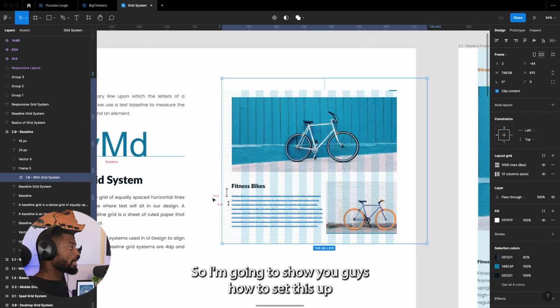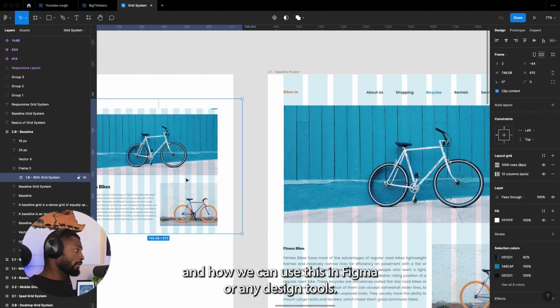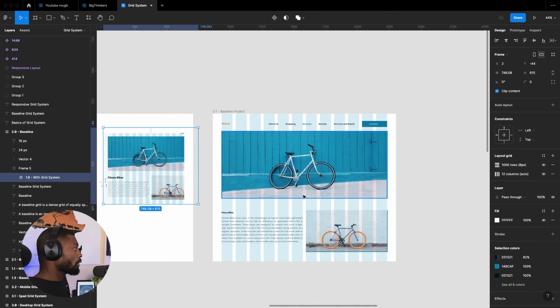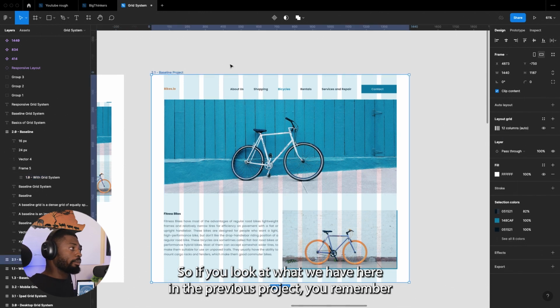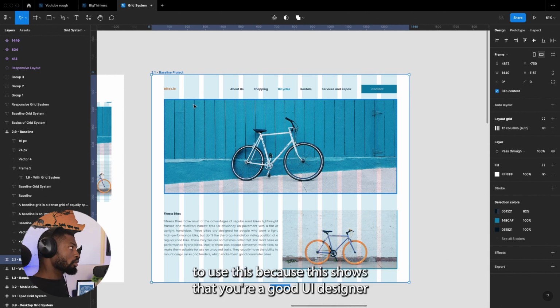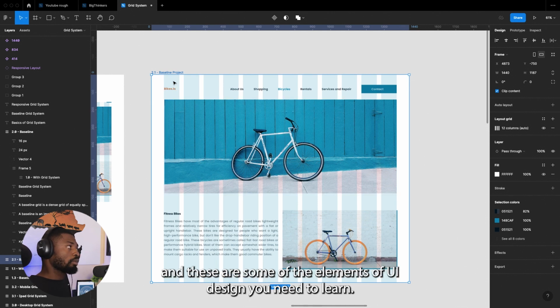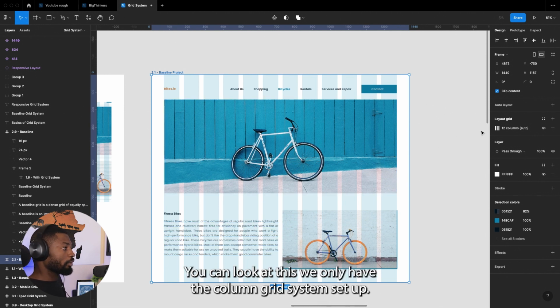So I'm going to show you guys how to set this up and how we can use this in Figma or any design tools. If you look at what we have here in the previous project, you remember I walked you guys through how to use the column grid system. And it is very important to use this because this shows that you're a good UI designer, and these are some of the elements of UI design you need to learn. So looking at this now, we don't have a baseline grid system. If you look at this, we only have the column grid system set up.